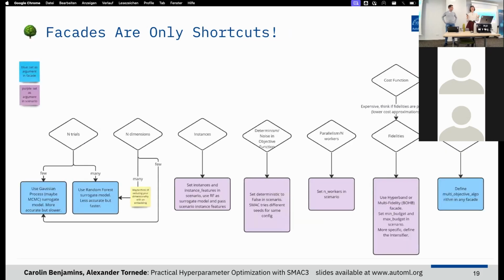And yeah, as I said, facades are only shortcuts, so they are presets. And with this, it's probably too small to read, but we will put the slides up. So you have different dimensions on how to configure your optimization, for example, different budgets. What should you do if you have instances? What should you do if you have noise in the objective function? If you want parallelism, how do you configure SMAC then? Or if you can use fidelities or multi-objective. And this graphic helps you to find an entry point where you can configure stuff in SMAC.